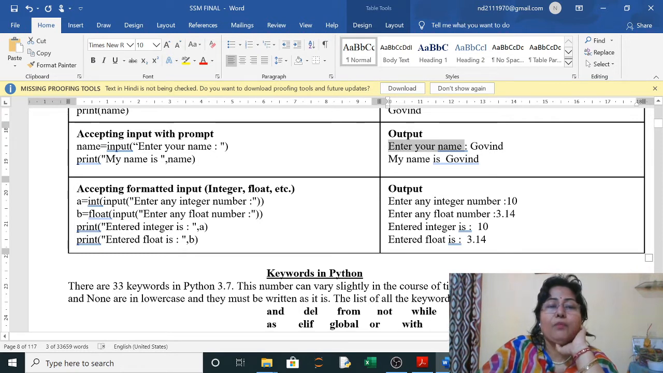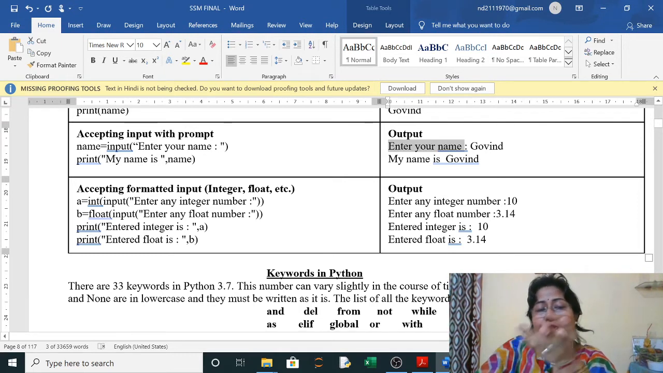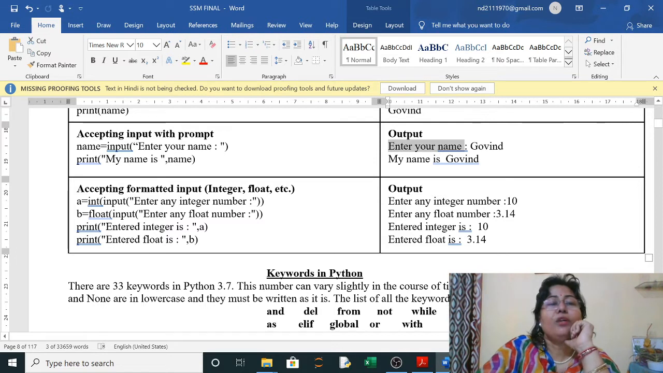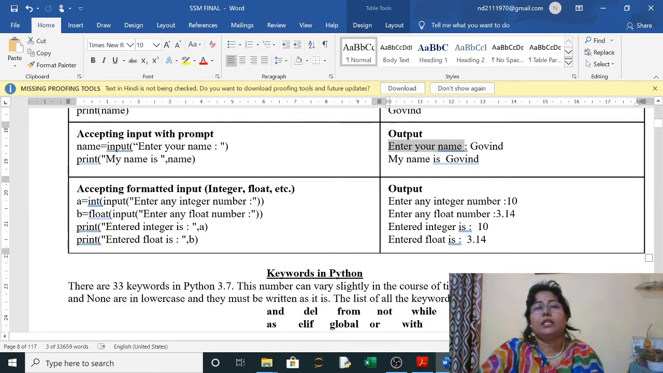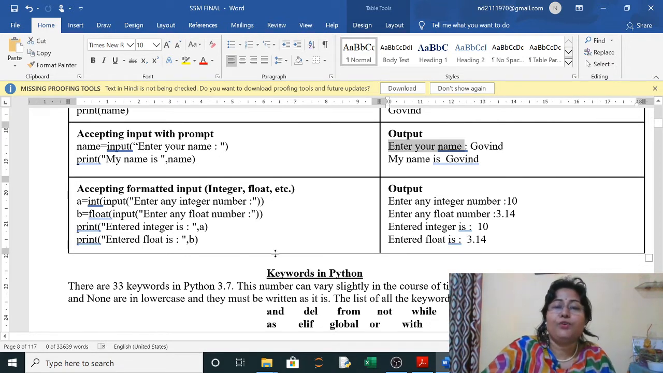Next is formatted input. Here you can see a formatted input like integer, which is converted into integer, or a string. Whenever we enter a value as input, it is in string form. If you write int in front of it, it is converted into int. If you write float in front of it, it is converted into float. So here, integer value, int input, enter the integer number; float value, float input, enter the float number.